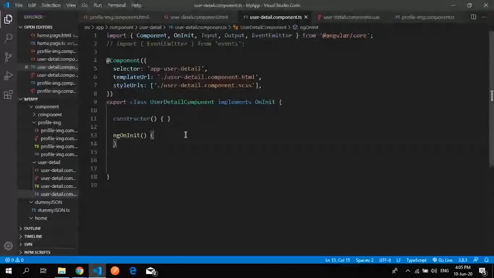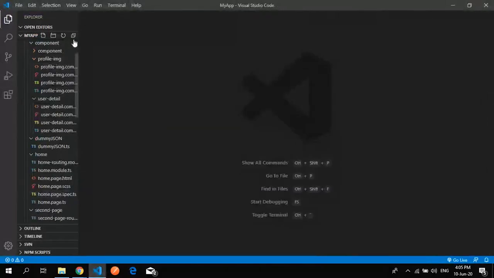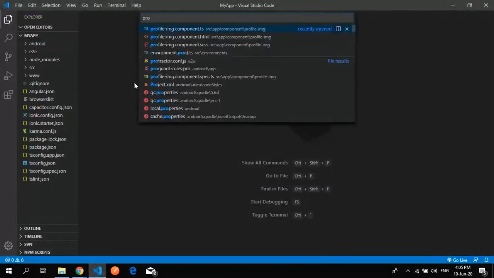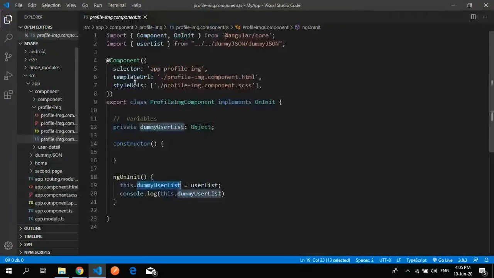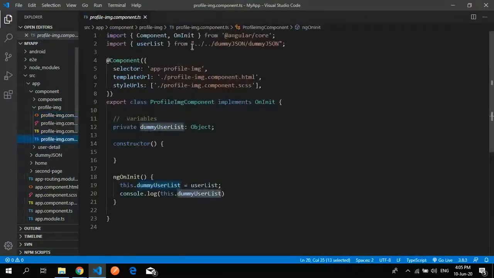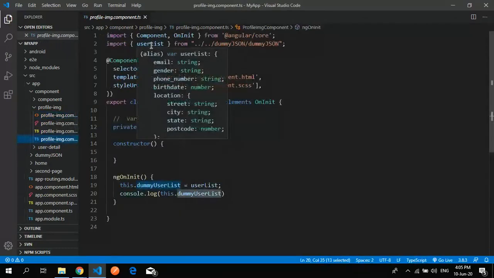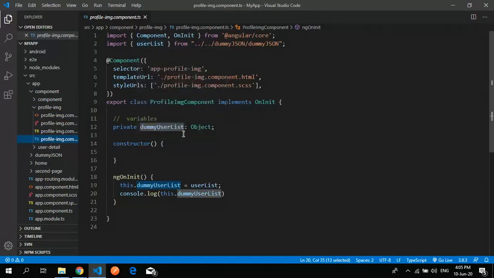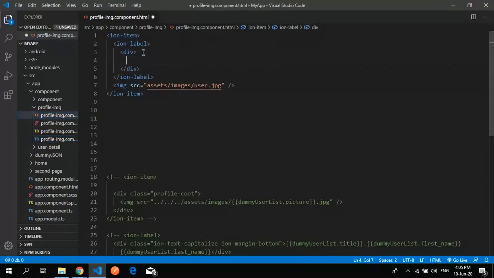Okay, now we are going to bind the data. I will close all the things and just go to the profile component over here, and we have a variable, and we just imported the variable. Now I use this variable because we cannot directly use this imported variable for binding. Okay, we need to assign it to a local variable of this component so that it can be bindable. Okay, now we have this.